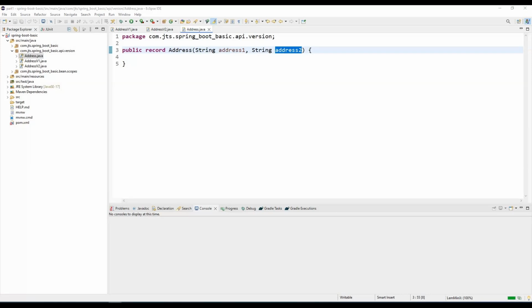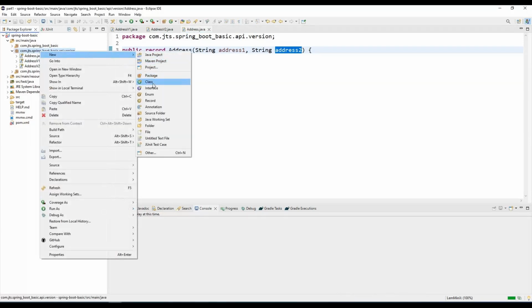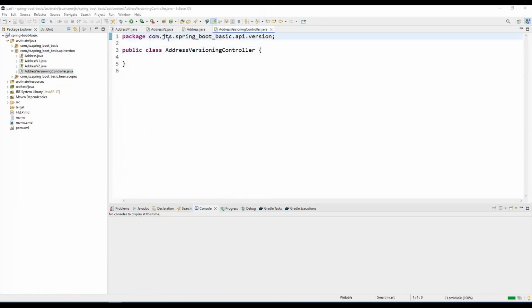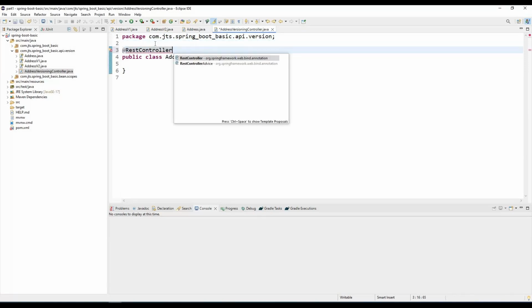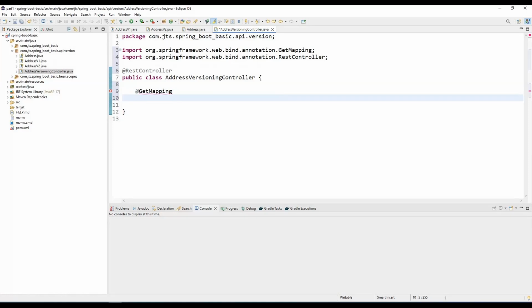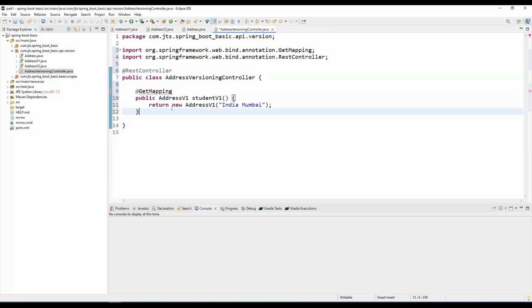Now we need to create the controller to demonstrate this. So let me create a new class, AddressVersioningController, and we need to annotate this class with RestController, so that it will be treated as REST APIs. Now we are going to create a GetMapping. As we are going to maintain versioning with URI mapping, for both versions the path will be different, separate. And here the path will be v1 address.